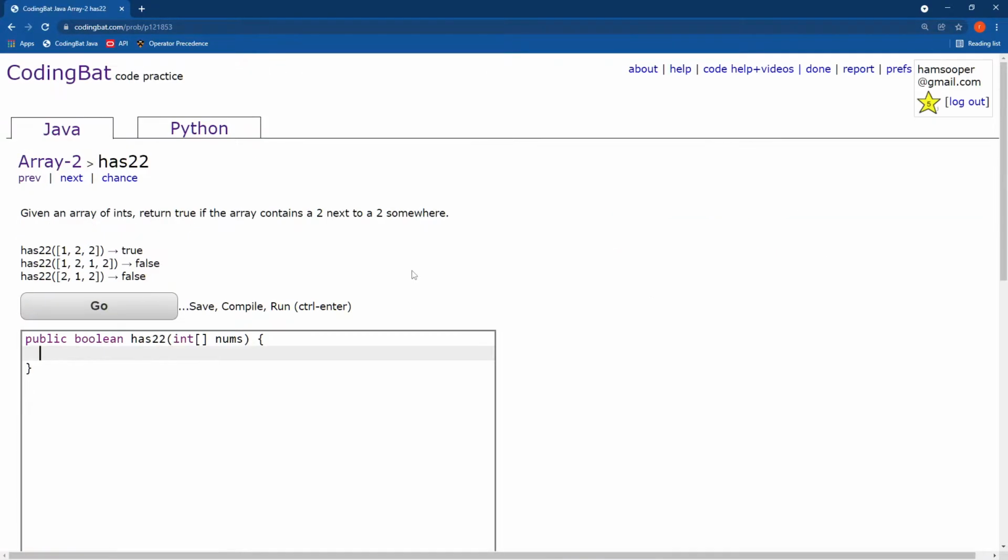Let's keep going. Given an array of ints, return true if the array contains a 2 next to a 2 somewhere. Pause and try this. Okay, let's do it. This one's not too hard. We're just going to go through the array. So I'm going to see if at index i there is a 2 and that the next index is a 2. And if I find that situation, then I've found a 2 next to a 2 somewhere.